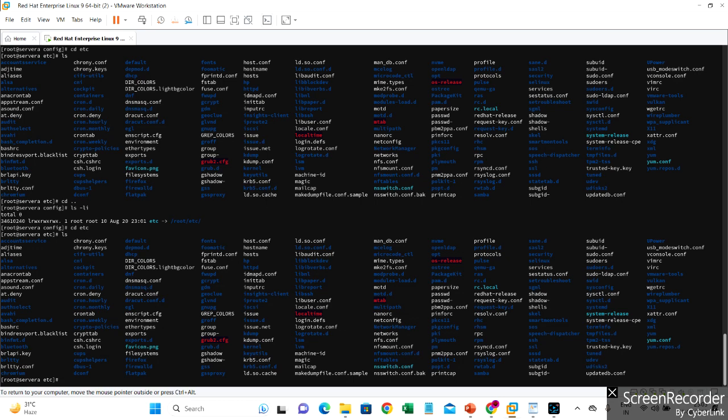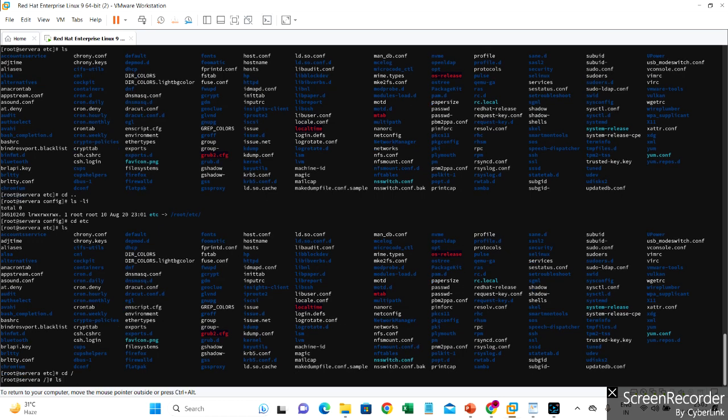Of config etc to root etc. So that's it. In this manner we are able to create a soft link. So just cd to root. It will not show here, so we just created this link here. That's why.